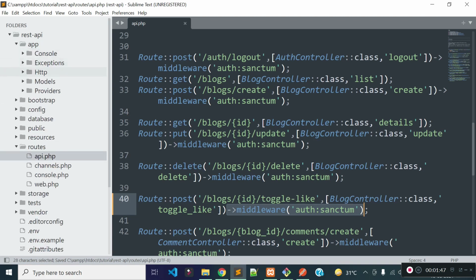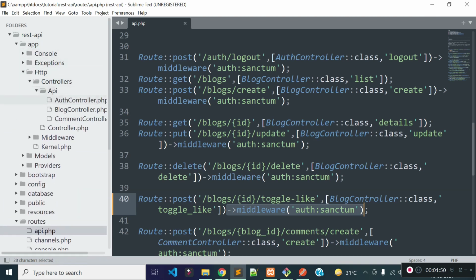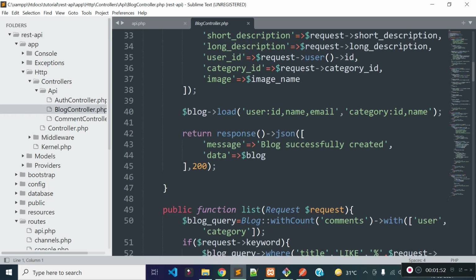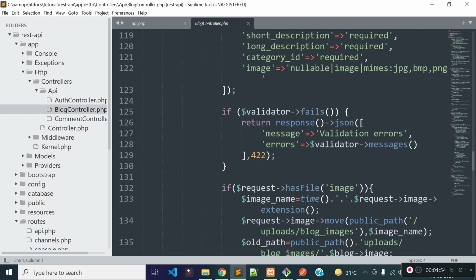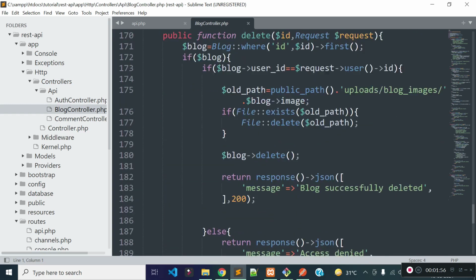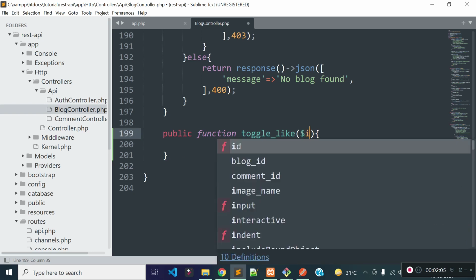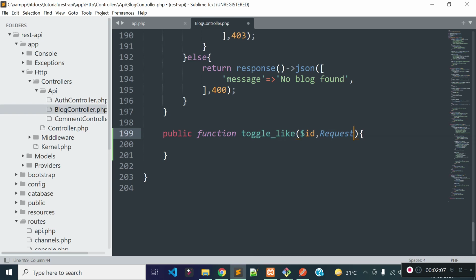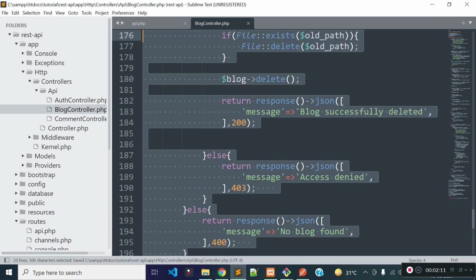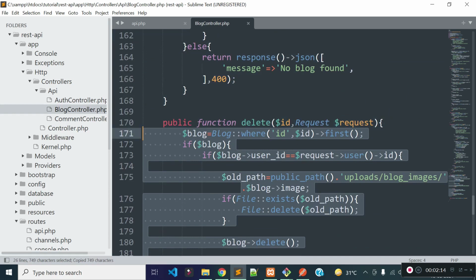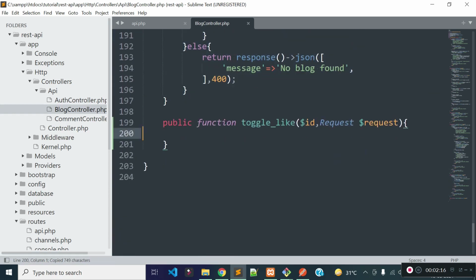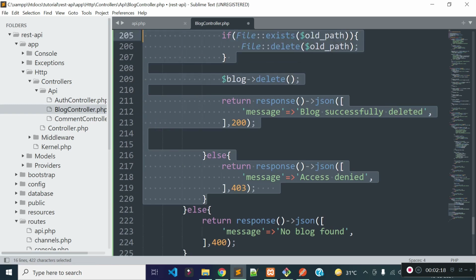Now let's open our blog controller, and then let's add a method called toggle_like inside our blog controller. Let's get the blog ID as a parameter to this method. Also let's take the request object as a dependency injection here. Now I will take the code from our delete method and paste it inside our toggle_like method. I will remove these lines of code from here.